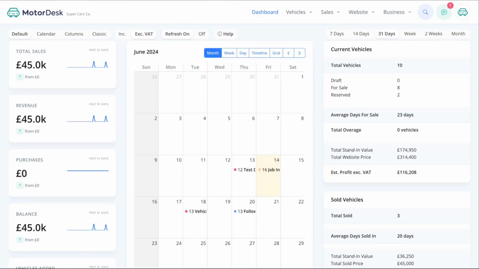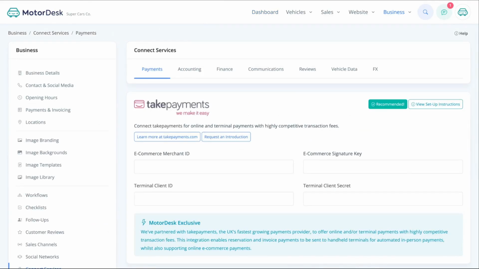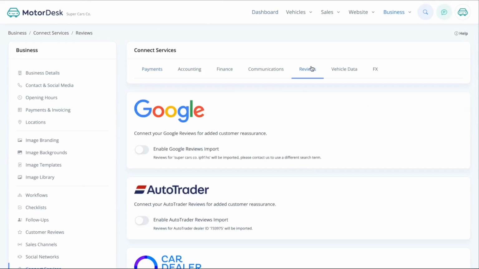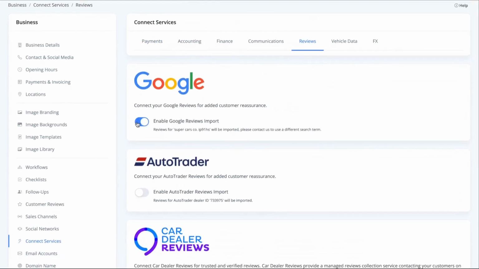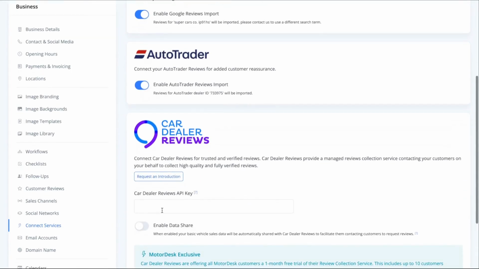I'm going to show you how to connect and publish customer reviews to your website. The first step is to go to the business menu and connect services. We can then go to the reviews tab. You can allow imports from Google reviews and from Auto Trader reviews. The same with car dealer reviews, although you need an API key, which you can contact them for.